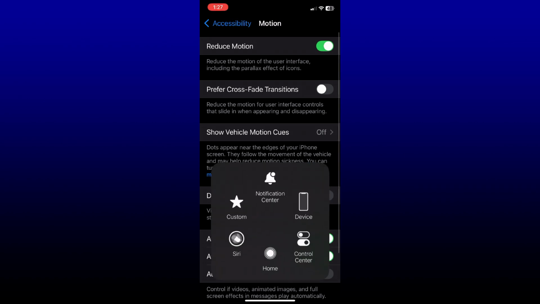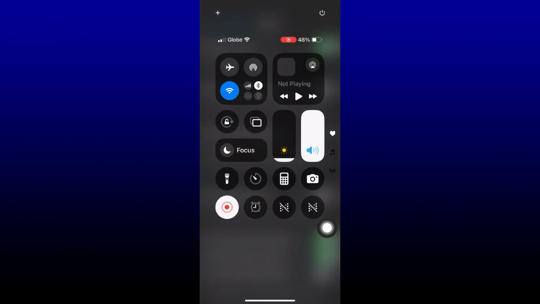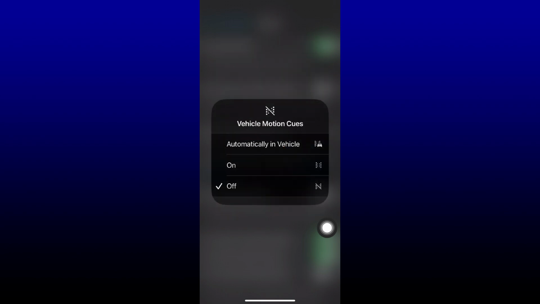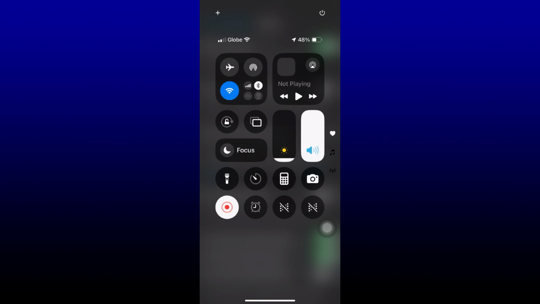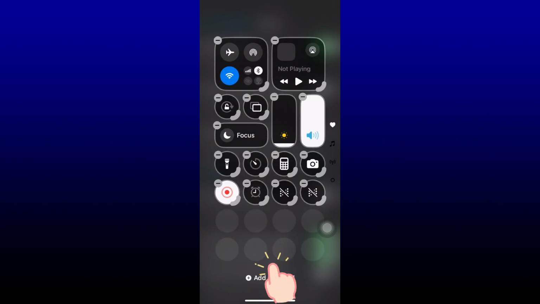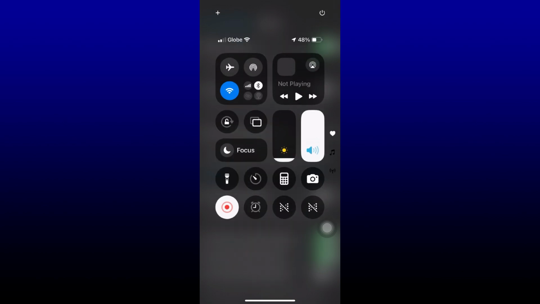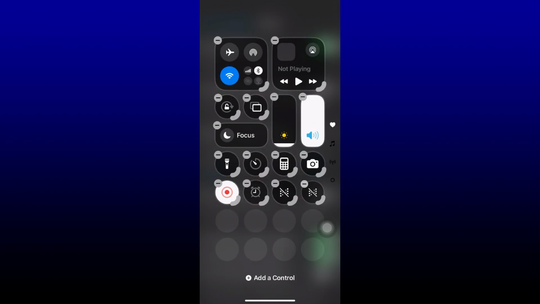Now, another tip here, just go to your control center to add this to your control center. As you can see here, I have two. Now, what I'm gonna do is I'm gonna tap and hold on the blank space, and delete these two right here. And again, tap on the add a control button.